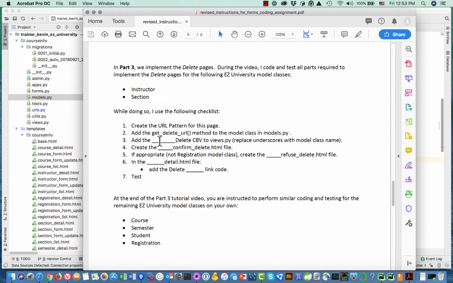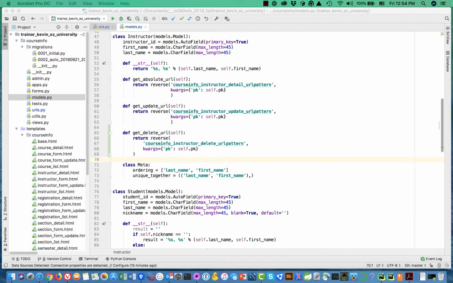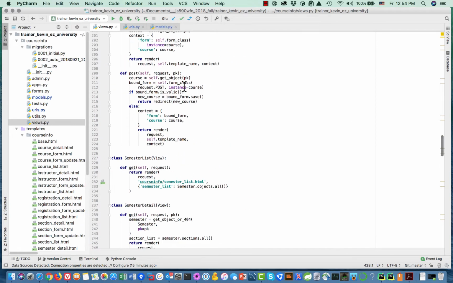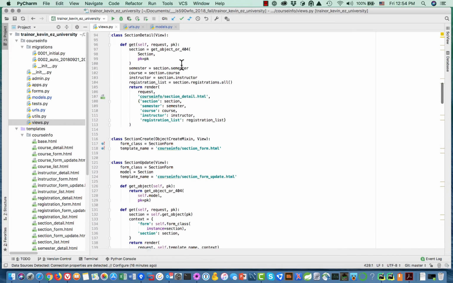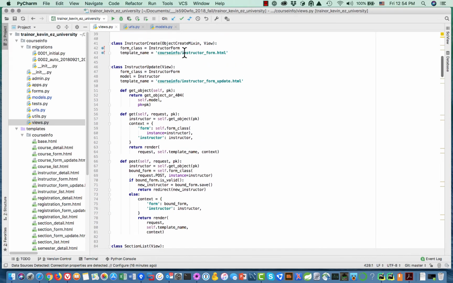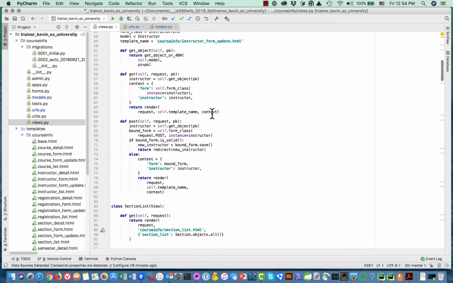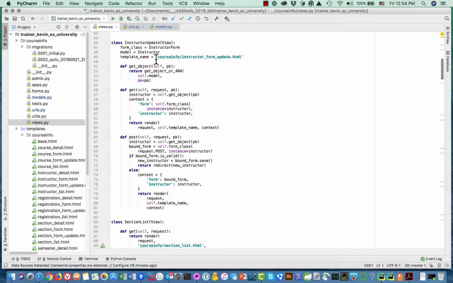All right, what's next on the checklist? We want to add the instructor delete class-based view to views.py. Okay, so let's take a look at that. Instructor delete. So I'm going to go to views.py, and let's see, I have the instructor views first. They're organized the same as my links in my navigation bar. Instructor is the first link in the navigation bar. And we see here we have instructor update, so instructor delete's going to go right after that.